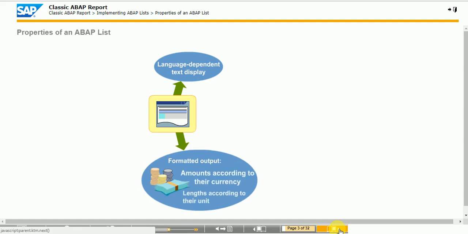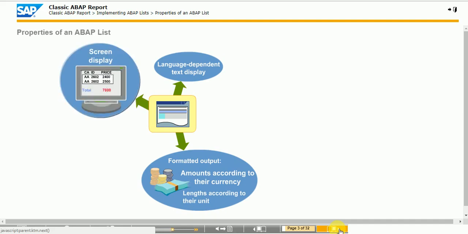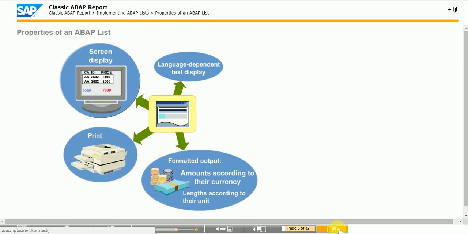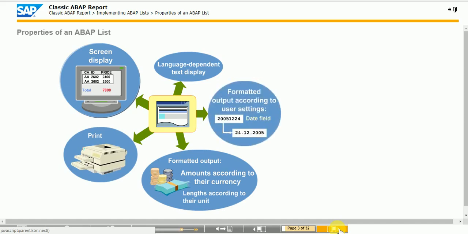The following options are available when outputting a list. Screen: you can add colors and icons to the screen. Printer: you can print lists. Internet or intranet: you can have the system convert the list to HTML format. Save: you can save lists within the SAP system as well as outside, for example, for processing using spreadsheet programs.